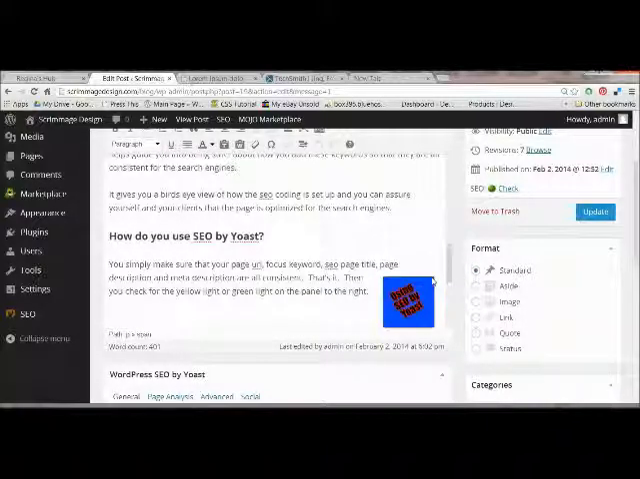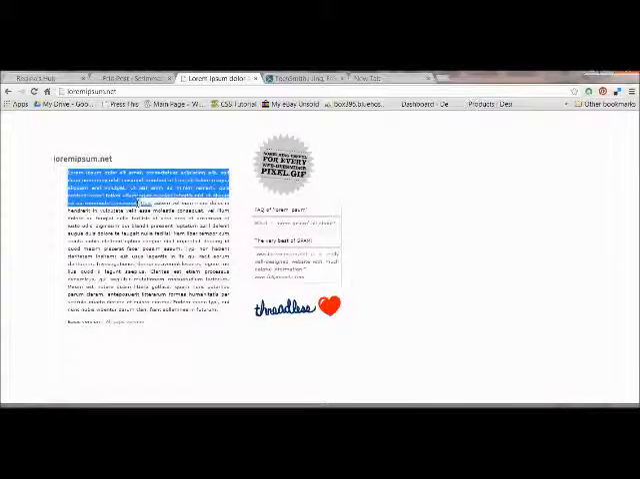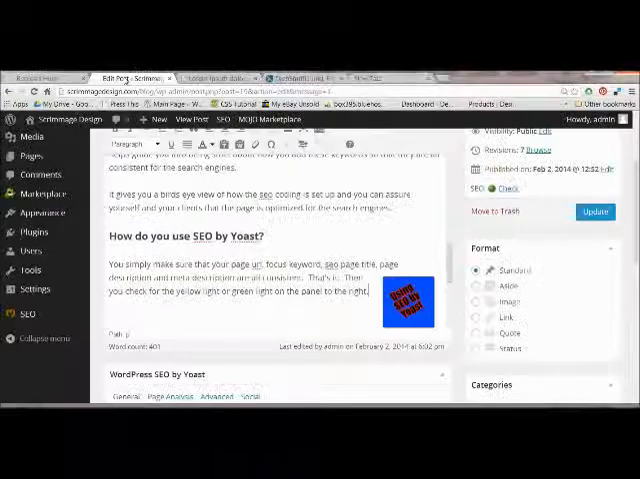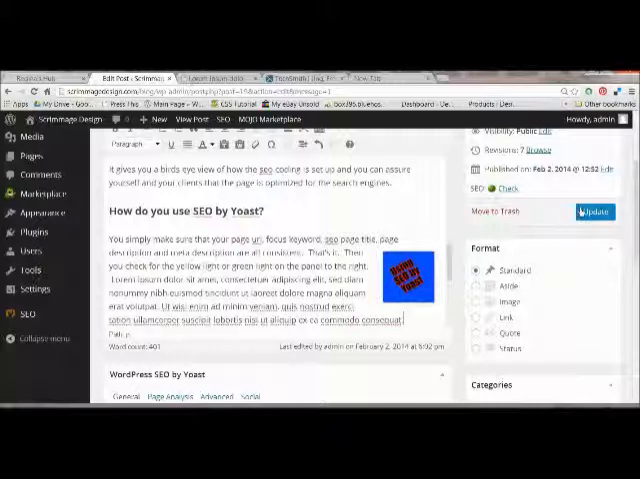Now the last one we're going to do is I'm going to show you, actually we need a little extra text in here. So let me go to this loremipsum.net and get some extra text here. Copy. Let's go back here and paste. That's good. And update.